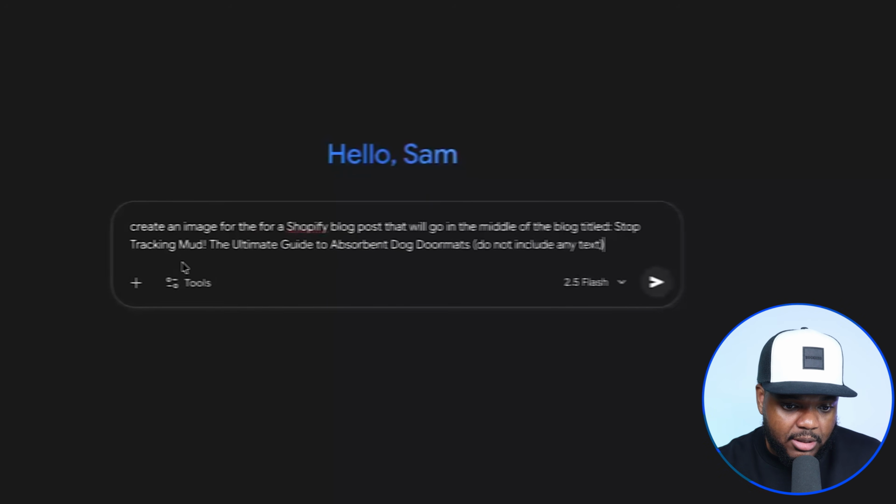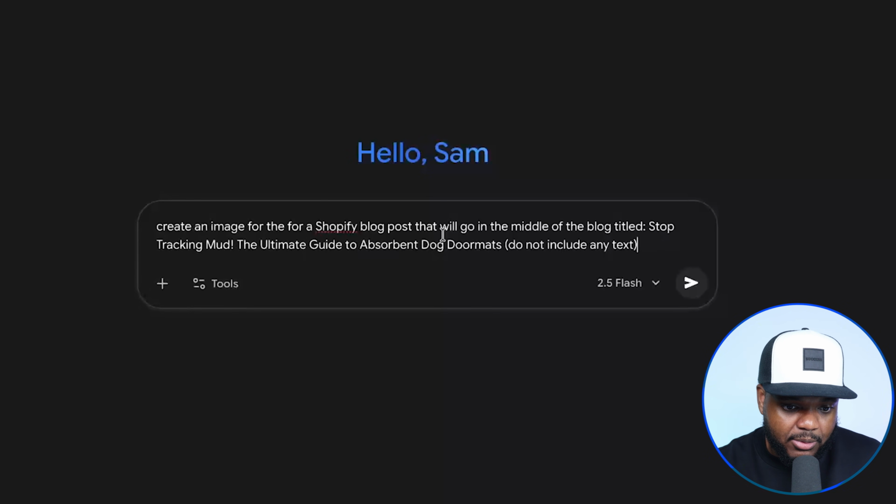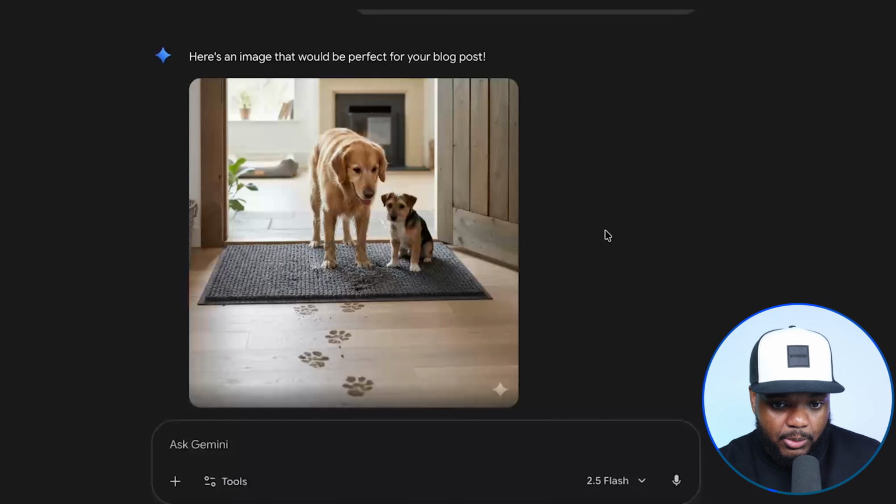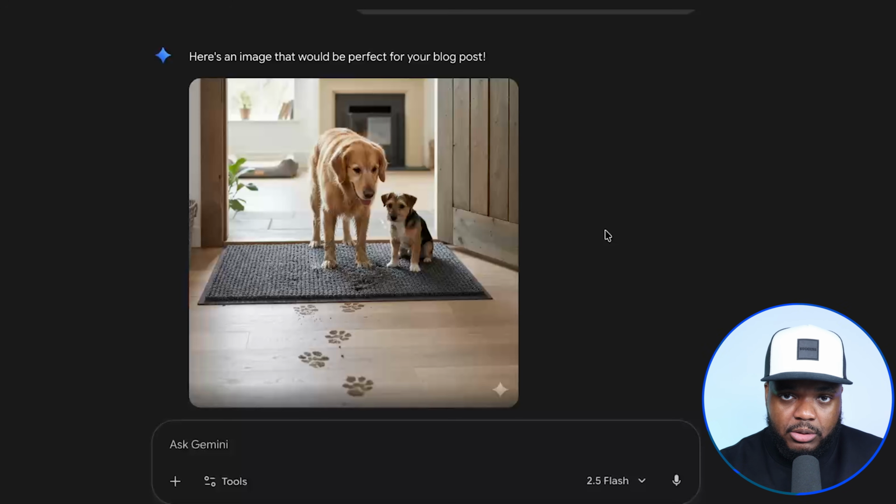This time I'm going to enter something very similar, but of course I'm just going to say I want it to go into the middle of the blog. I'm going to click on tools, click on Nano Banana, and then click on submit. Okay, and once again, it's now come back with a suitable image. To take it one step further, you might want to give it the actual blog so that it can tell you exactly which image is going to be best based on what you're saying in your blog, and it's going to tell you where to insert it. But I'm sure that you guys get the point. So this is a good enough image.